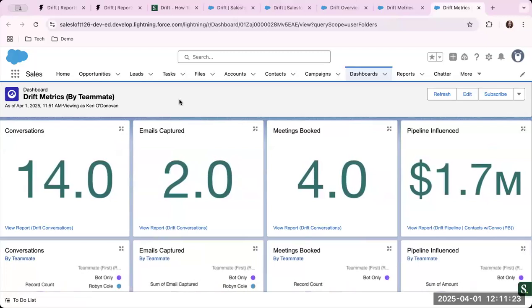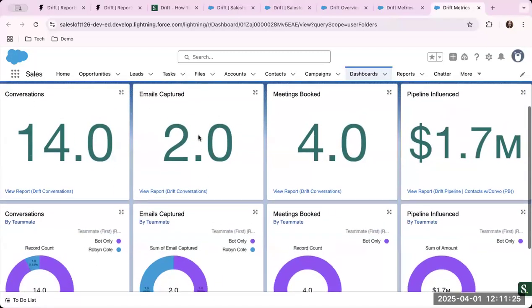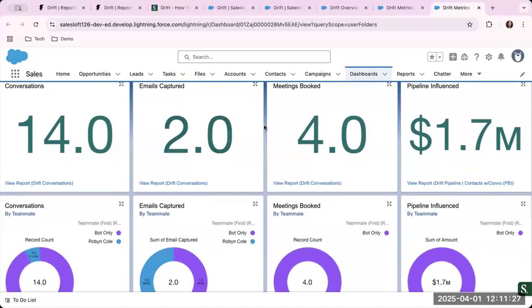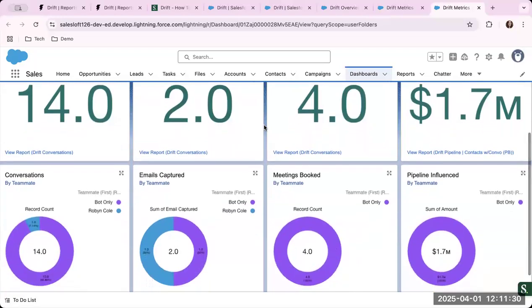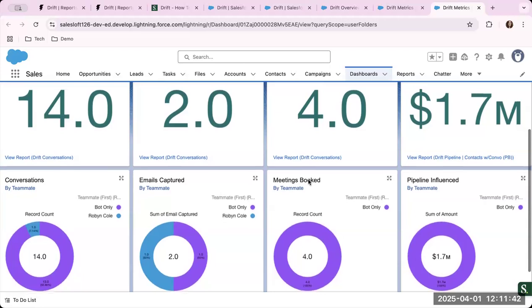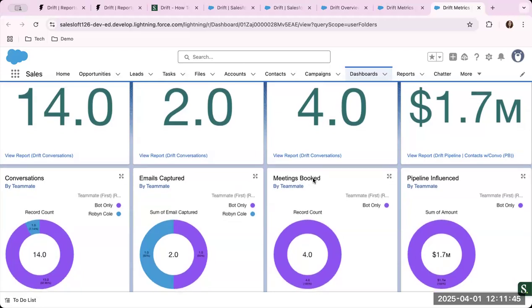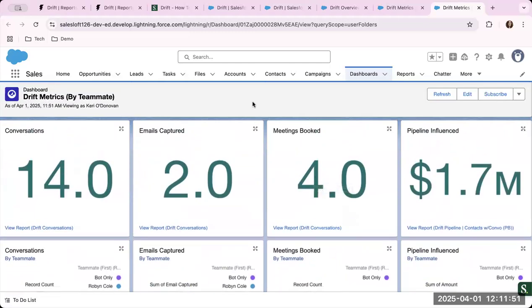And then finally, the last report showcases performance by teammates. So this really, again, helps to answer the question of how are my different users or different members of my team engaging with Drift? How many conversations has each individual had? How many meetings are they booking? So if you're trying to better understand the involvement of each member of the team, particularly if folks are newer, this is really a great place to go. So that's what I have for you today on the managed package.